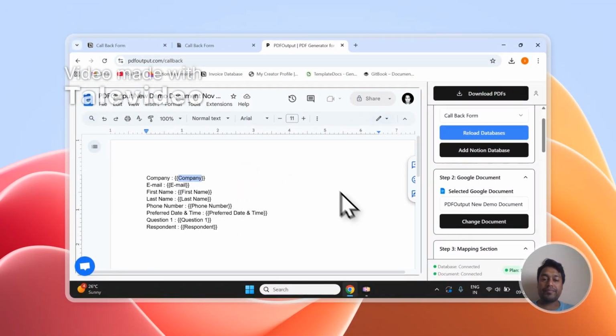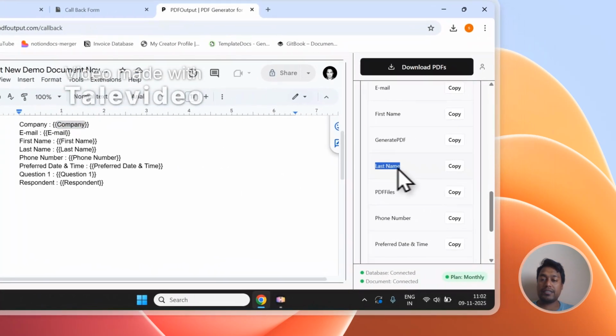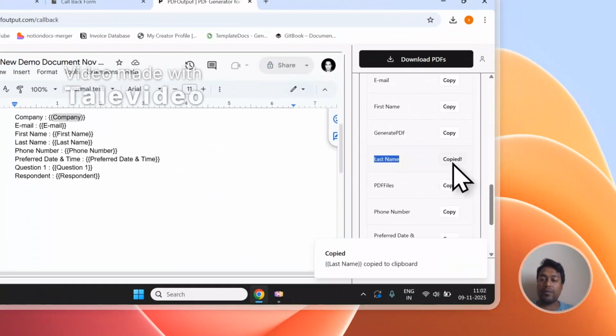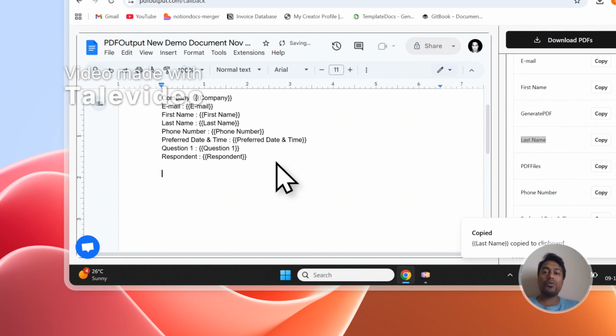Okay. So if you want to manually map any property, let's say I want to add the last name to this document, I can click on copy. It will copy the last name value. I can go to the document and use Control V or Command V on my keyboard to paste it anywhere. Okay. This is how simple and easy it is to map the values.